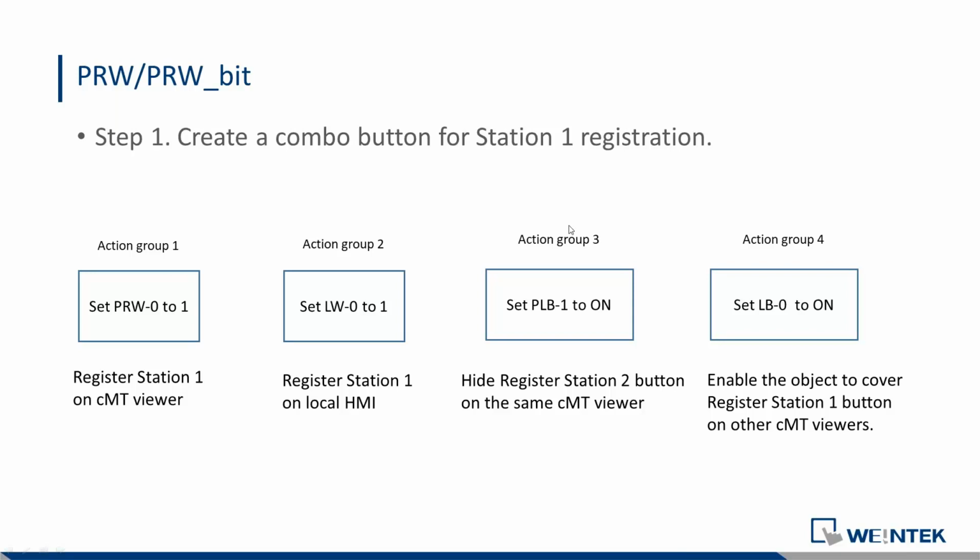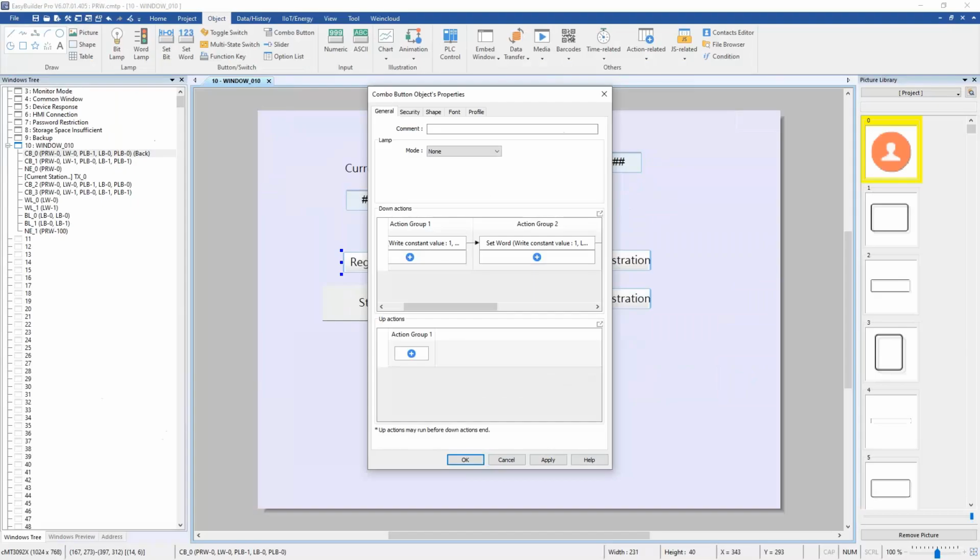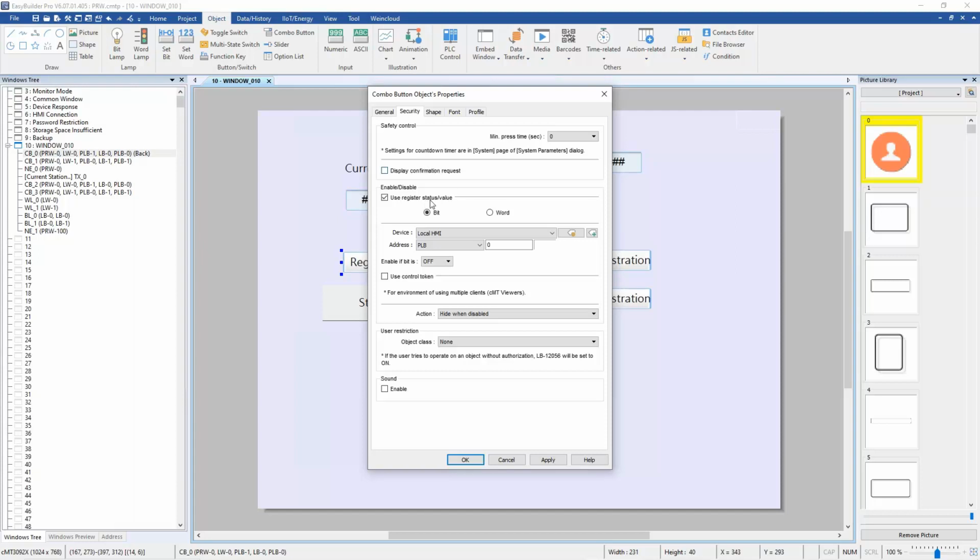Right, so once you have finished the setup of step 1, now we're going to move to step 2. On the same combo button, you're going to the security tab, and you're going to enable this security option. The bit we're going to use now is PLB0.